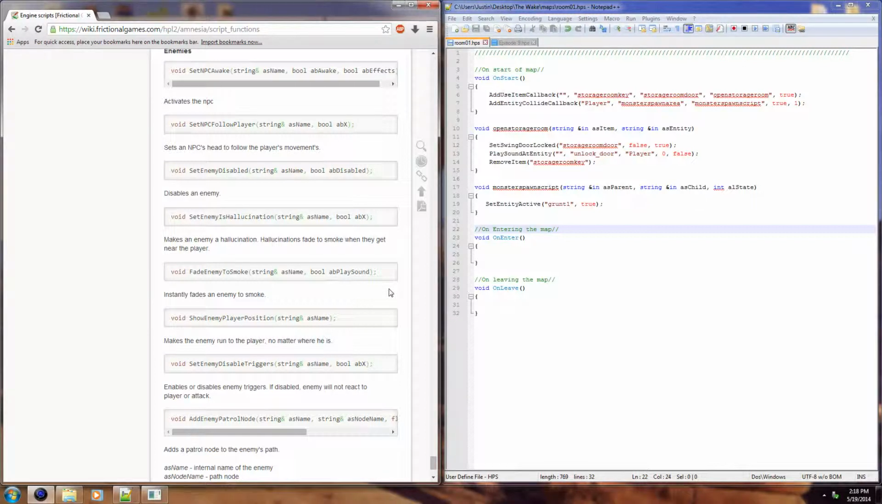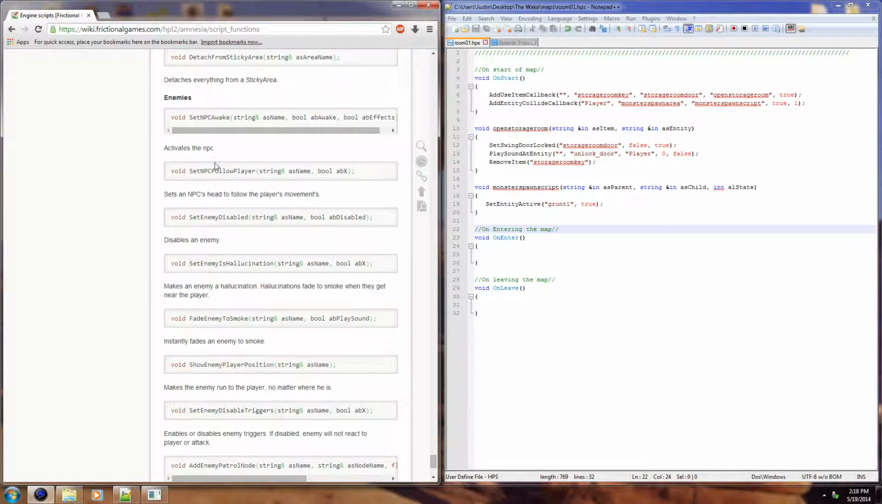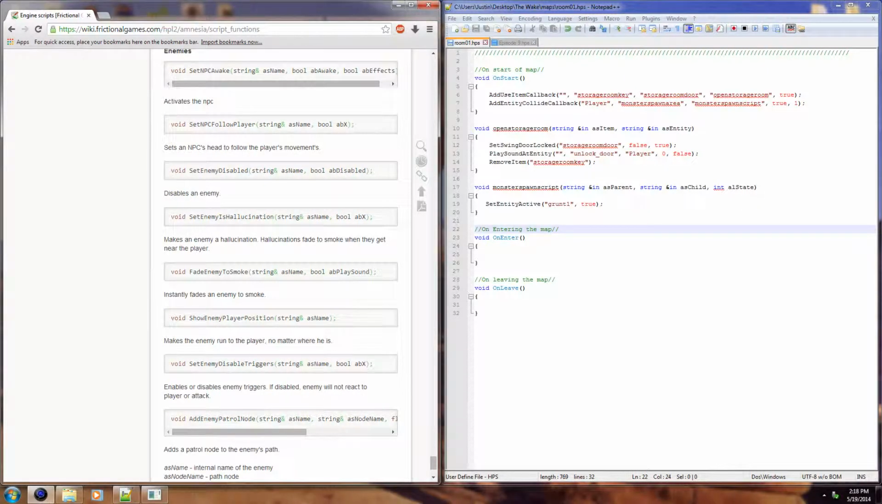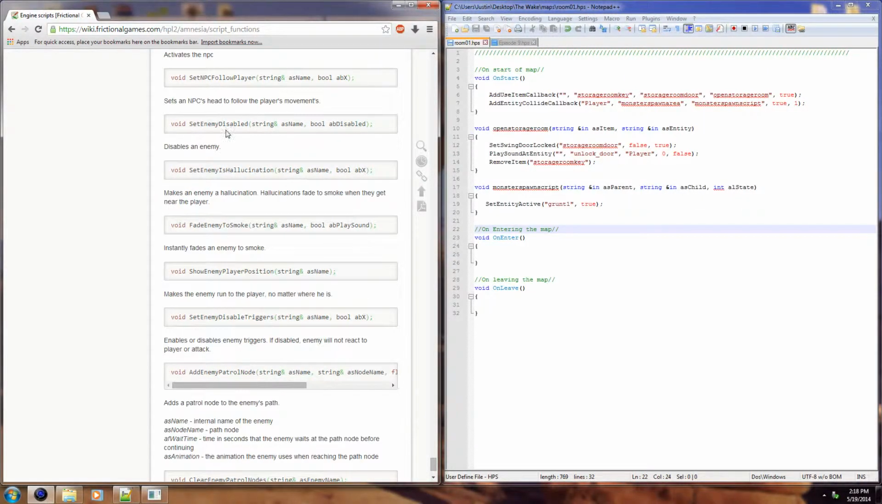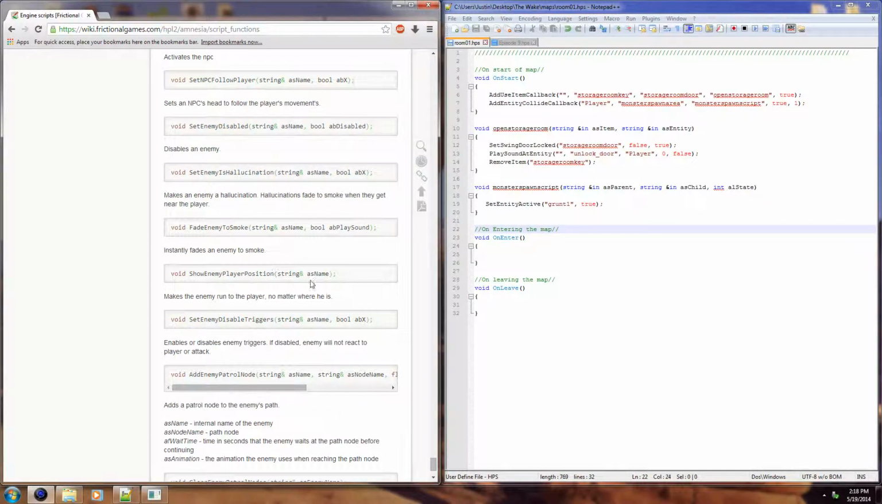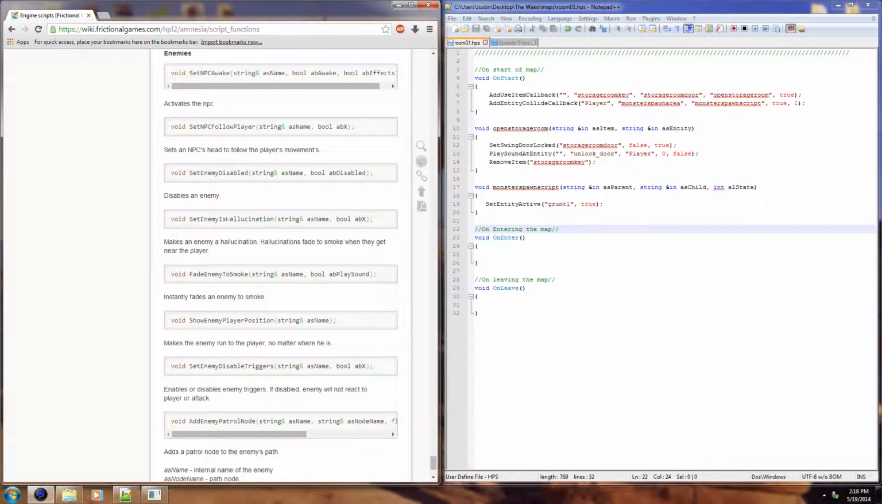Today we're going to learn about setting an enemy to be a hallucination, and I'm also going to show you how to reveal the position of the player to the enemy. Some of these commands you can find in here. All the enemy commands are in here, and they'll help you out. The ones we're going to be using today are set enemy is hallucination, as part of an example, and also show enemy player position.